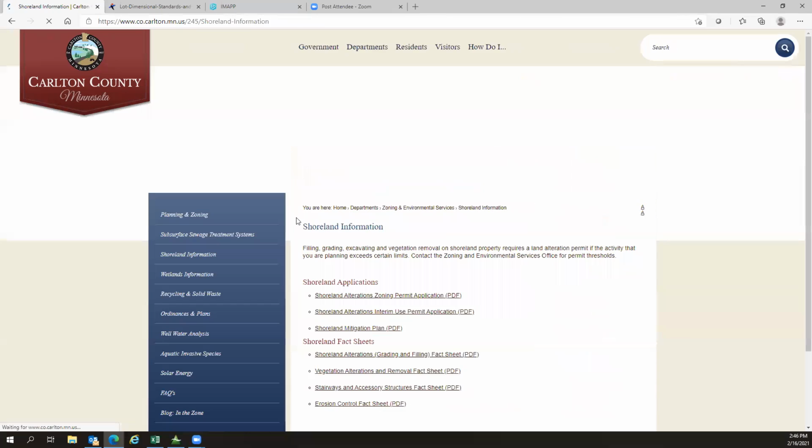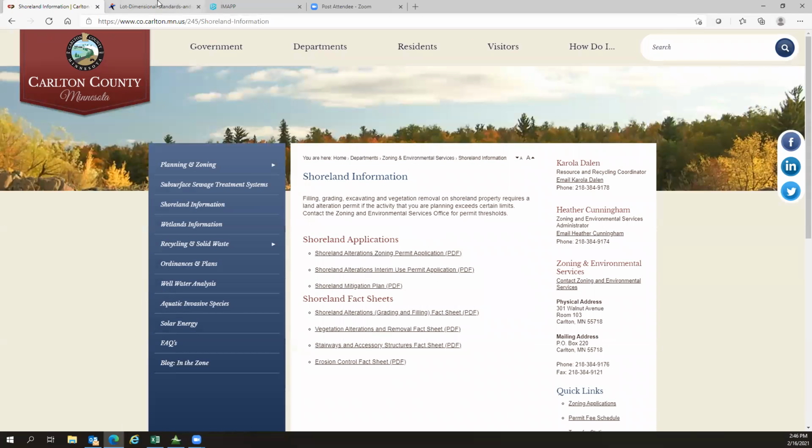We have shoreline information. This was on Echo Lake, which is a natural environment lake. Let's say you wanted to remove some vegetation. We have a fact sheet about removing vegetation, or if you wanted to add in some fill or do some grading, we have a fact sheet of what's required there. If you wanted to put in stairs leading down to the lake, we have a fact sheet there.